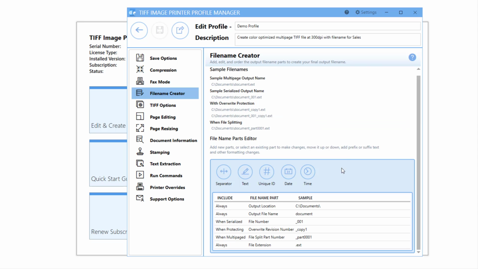This might be of interest to you if you need to include information like the date and time of conversion, the department doing the conversion, or a unique file ID in your file name. This video will be discussing how to add the date and time of conversion to your file name.